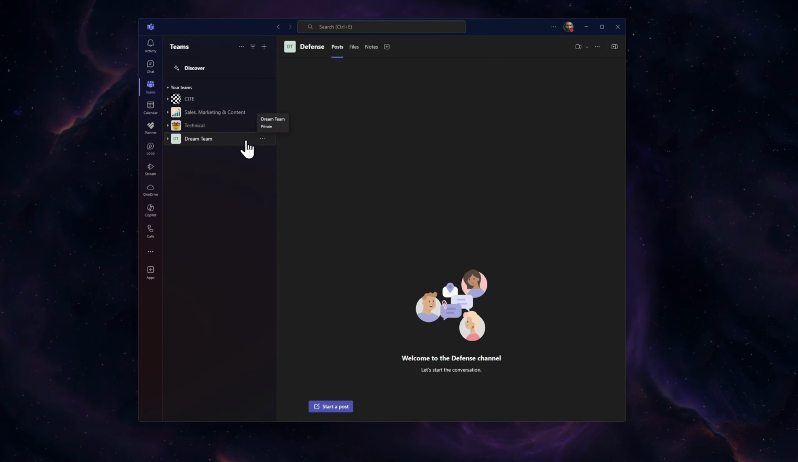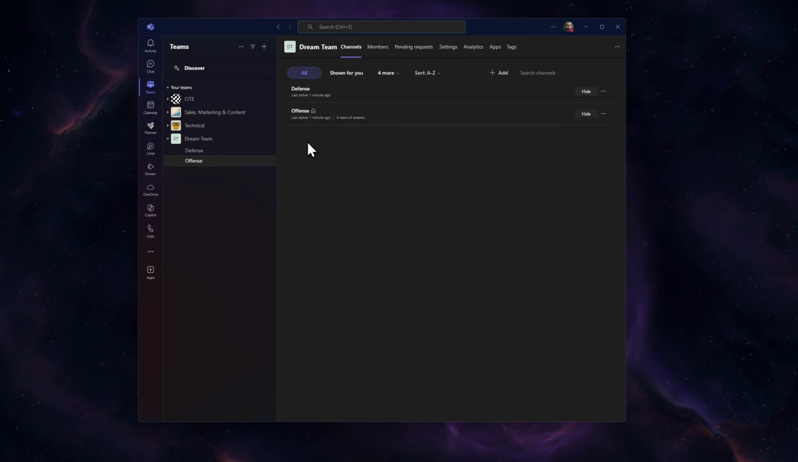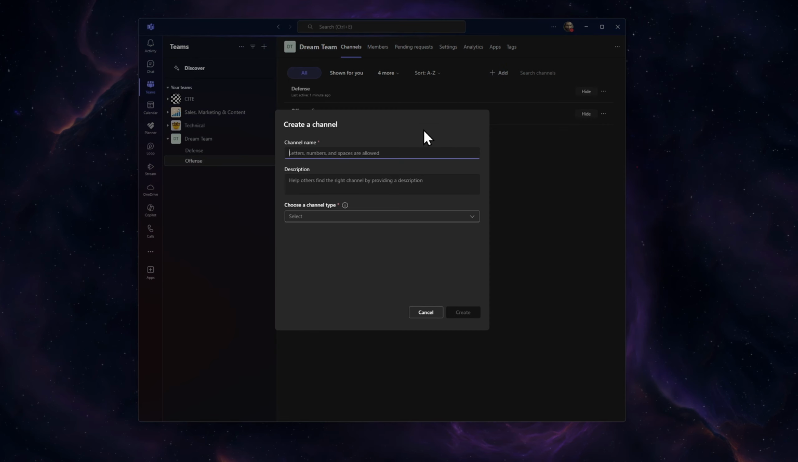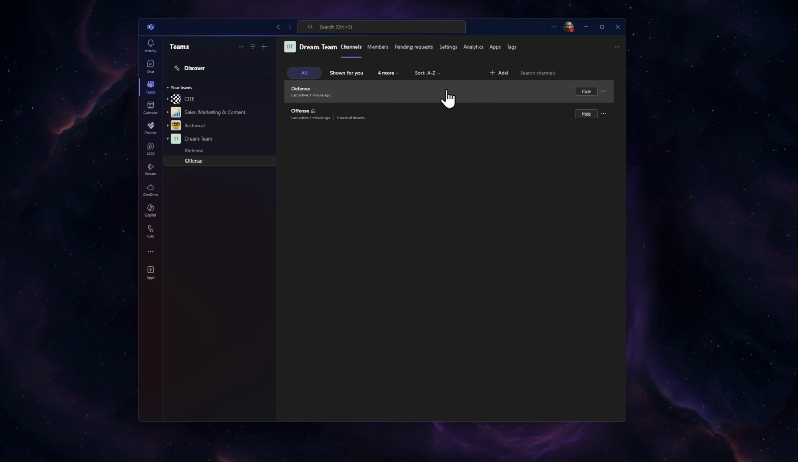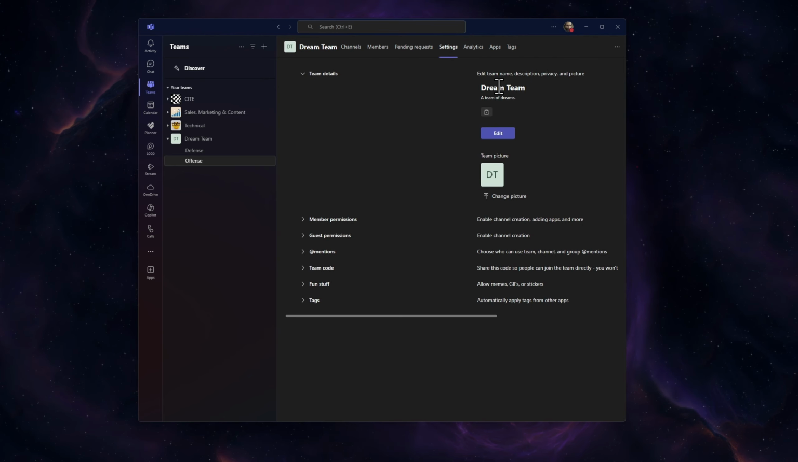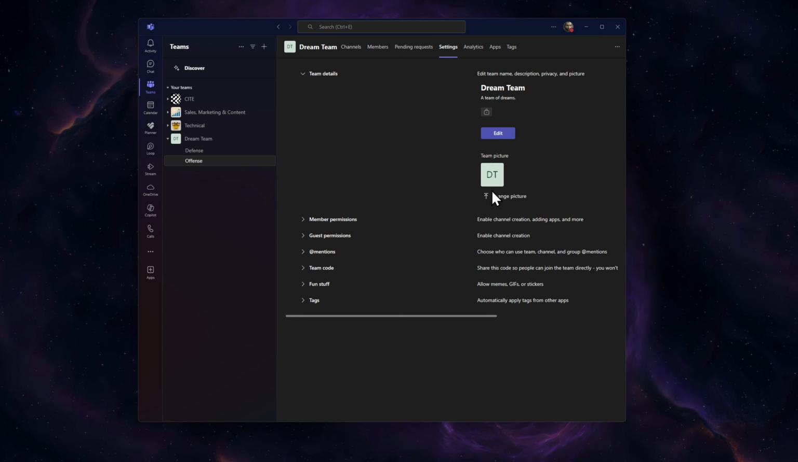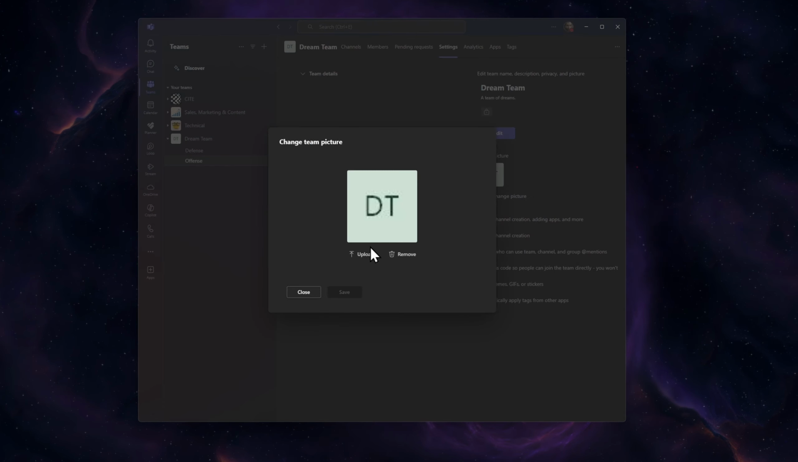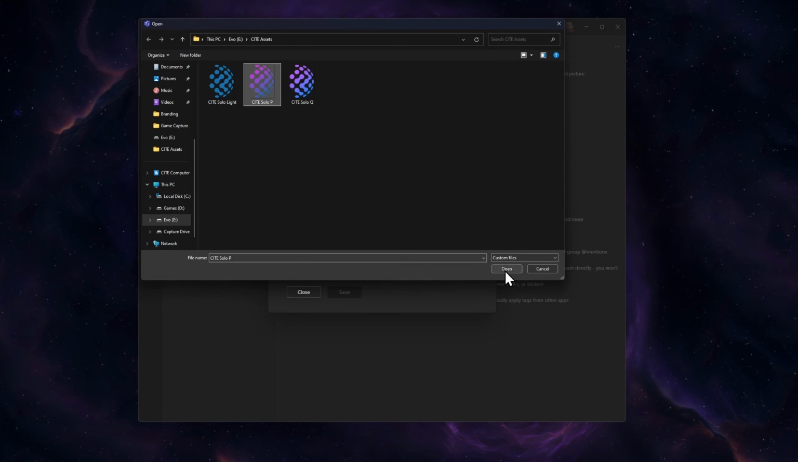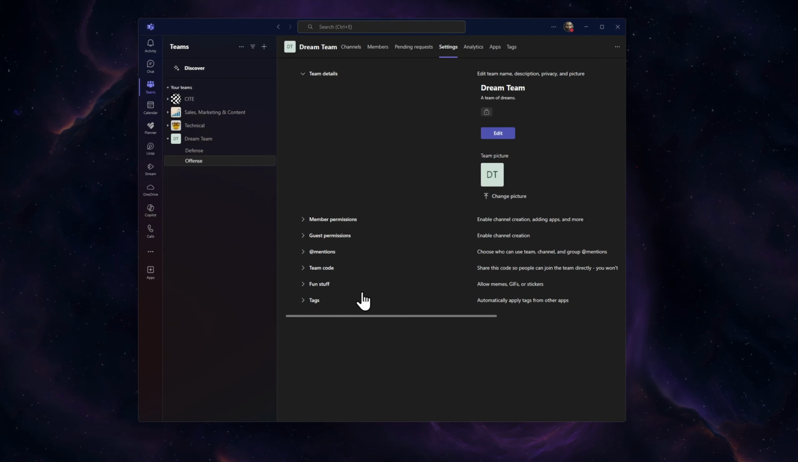Next, let's take a look at managing your team. Once again, look for the three dots or right-click and Manage Team. From here, we can add new channels and check out various settings. We can change the team's name, description, and privacy. We can also upload an image. For best results, make sure the image has a square aspect ratio. Otherwise, it'll squash the image into something that fits.